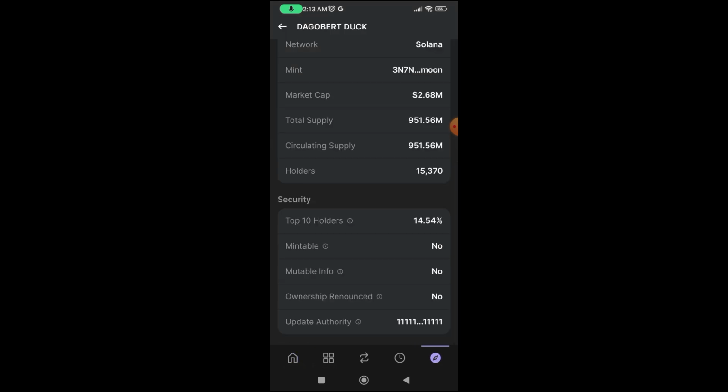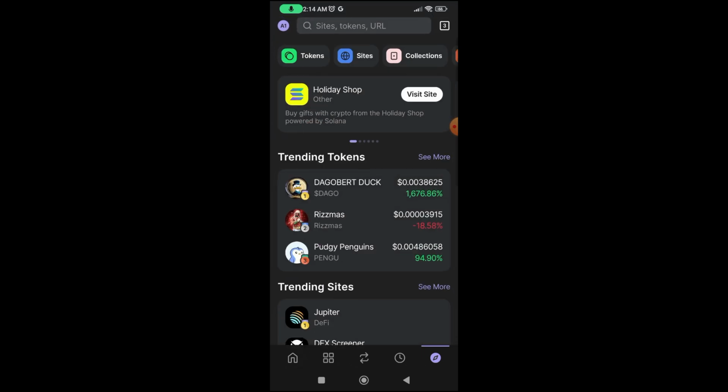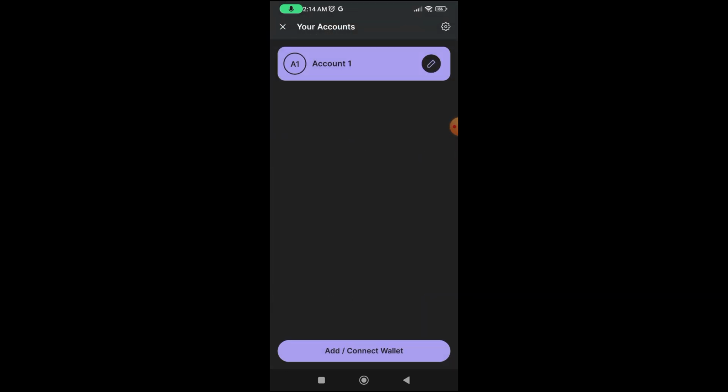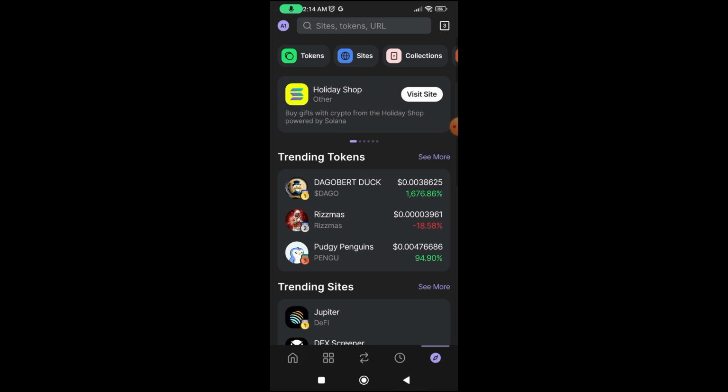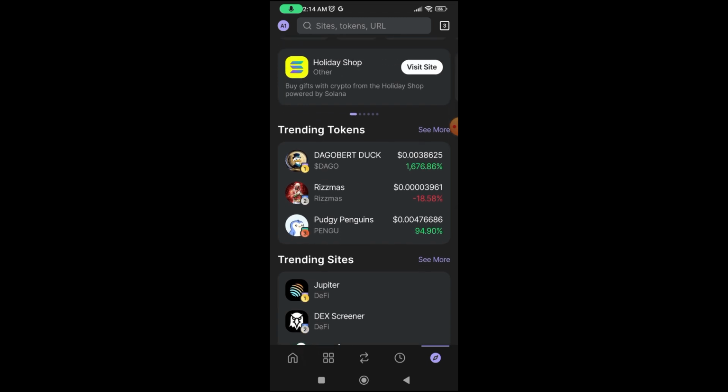Now tap on it. Now after that, make sure to select, so I will go back to the first place. Sorry for that. I'll just go back. Now after you tap on the last icon in the bottom bar, as you can see we have trading tokens. Now if you can tap on see more.